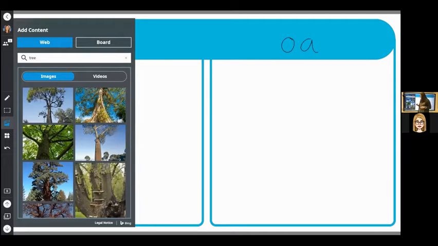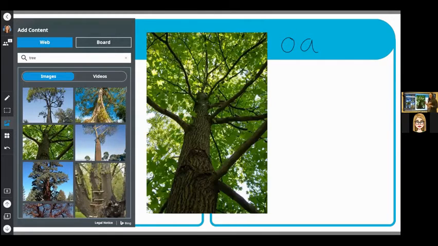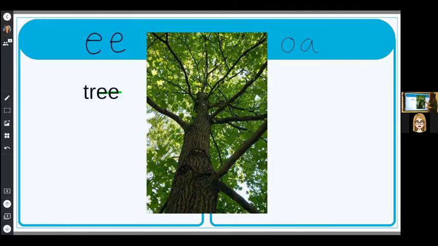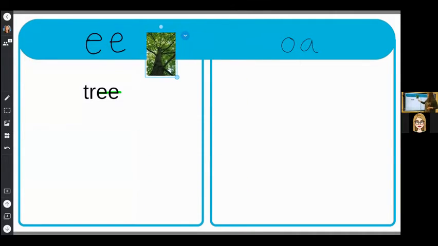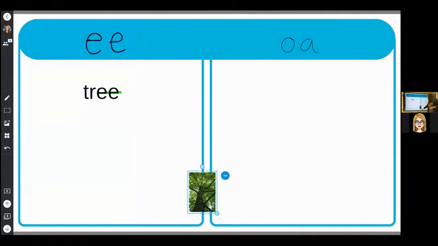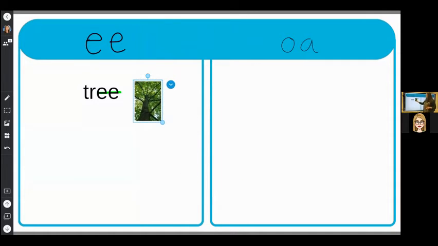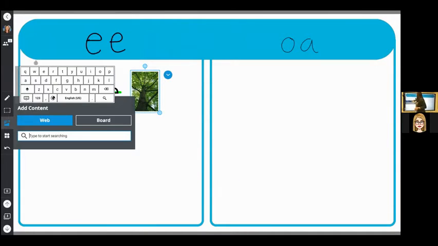Perfect. Any image I like, I'm going to take it, touch it. It's now on my lesson. I'm going to touch to the side of it. And when I touch it to highlight, I see at the bottom, I'm going to just pull in to make it a little smaller. And so this would be something that I have my students sort, right? So I have tree, and then I'm going to put a boat.